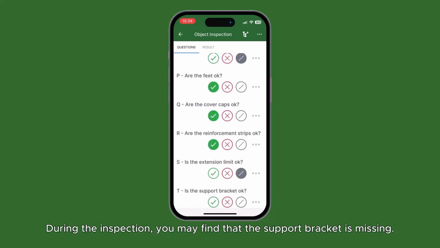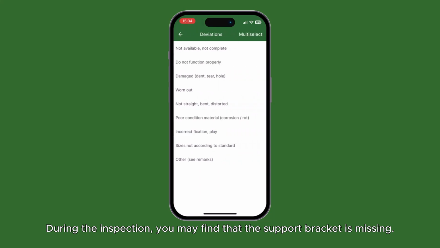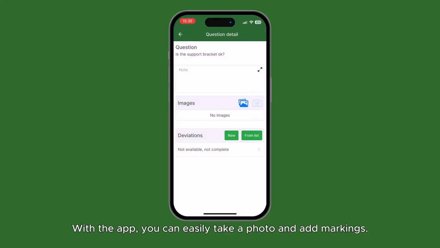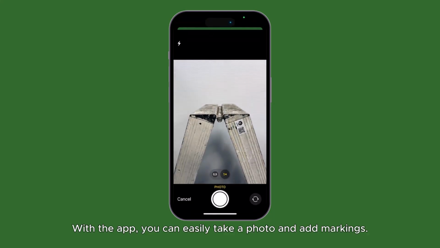During the inspection, you may find that the support bracket is missing. With the app, you can easily take a photo and add markings.